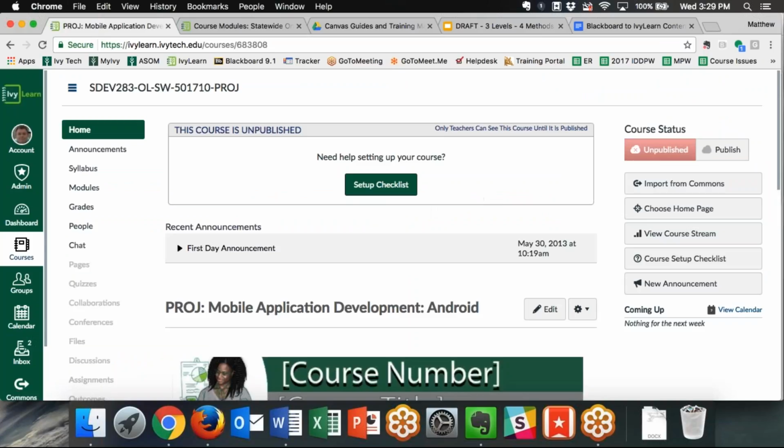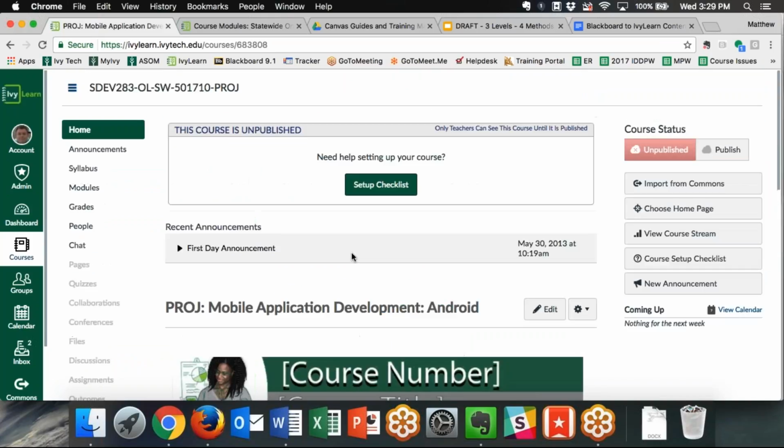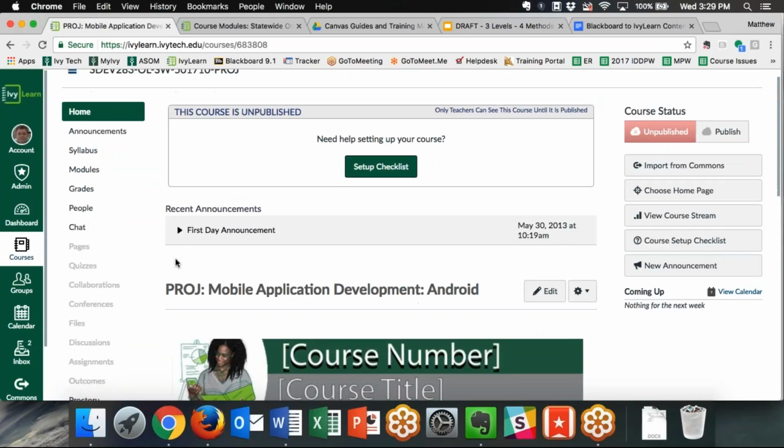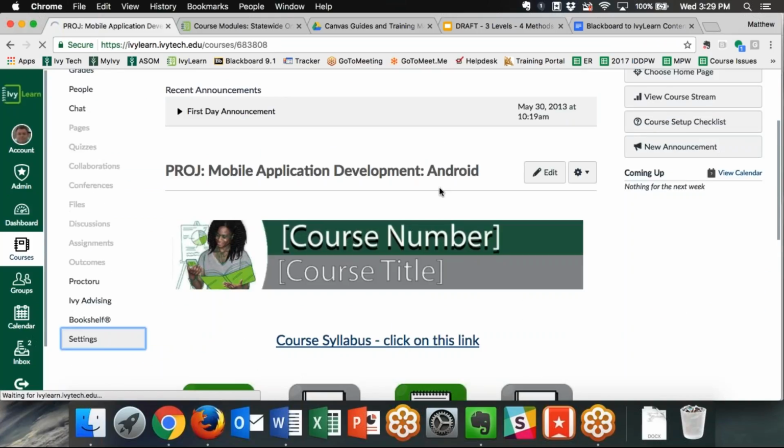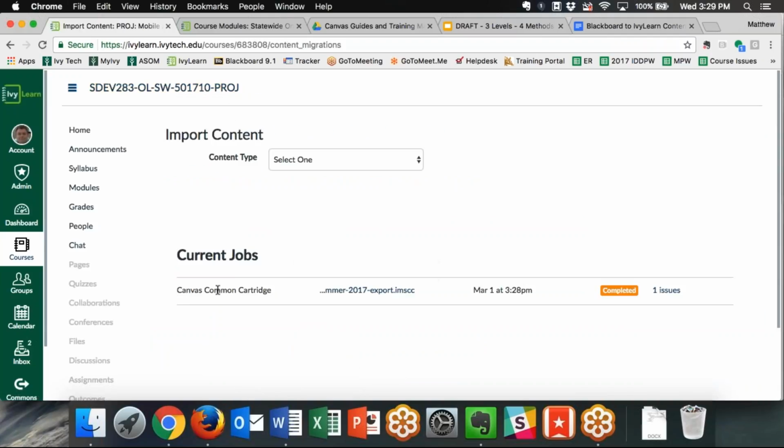And you can see that it has at least brought in part of this template. If you want to see the status of the import, you can just go down to Settings. Then the right-hand side has a bunch of links inside Settings, and you click on Import Content into this course, and you'll see a log of the current import. And so I can see that was completed, but it did have one issue.